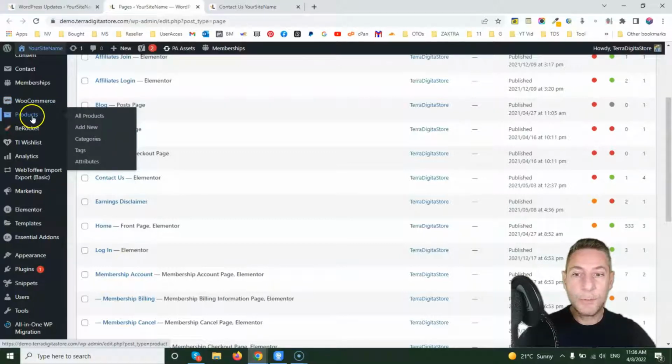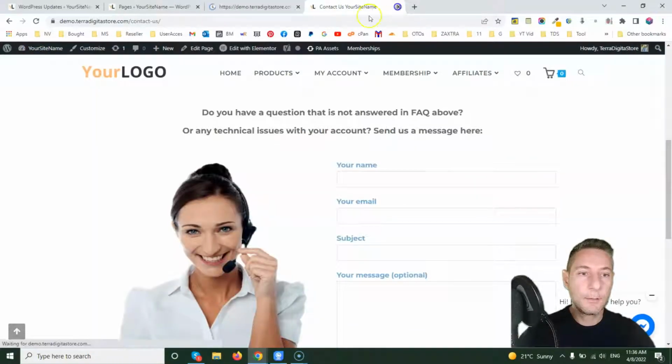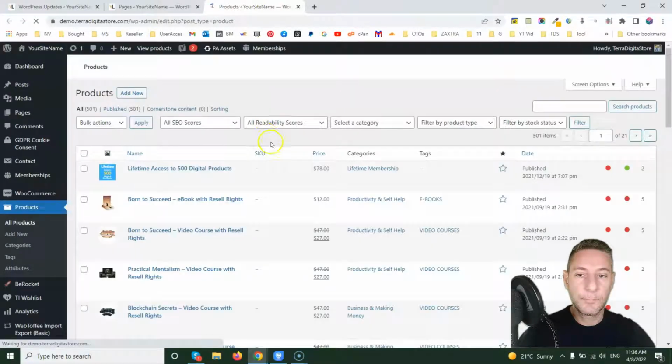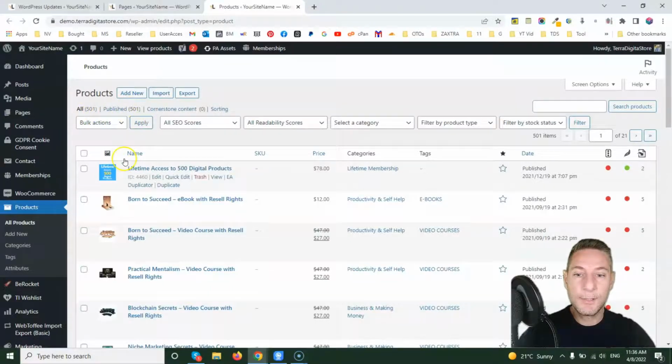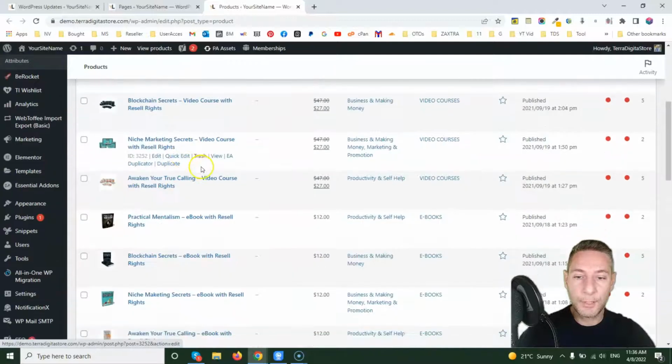The products here is not a plugin, it's a part of WooCommerce, so you can reach all the products. I just show you fast. Here you see all the products. It says there are 501 products. 500 are the digital products and 1 is the membership level. Okay, so this is the membership, the product we pay for at the checkout for the membership, and the rest are the products.